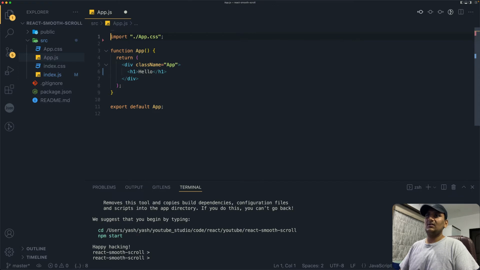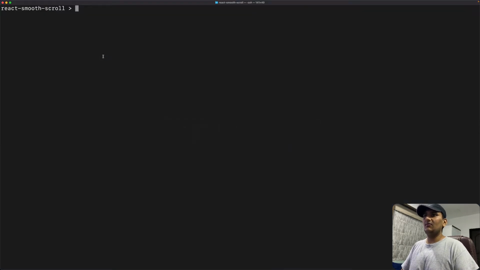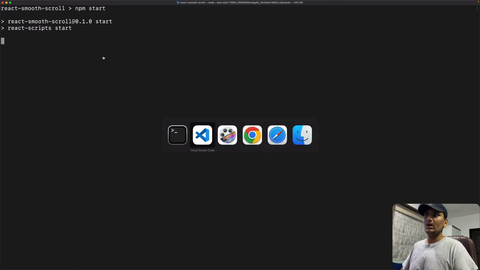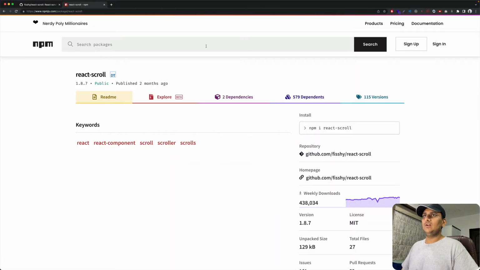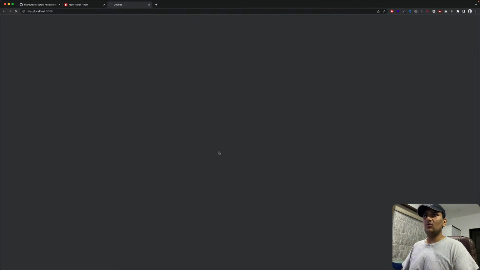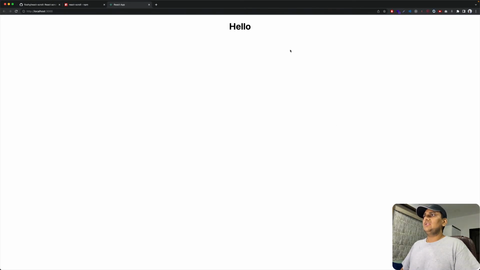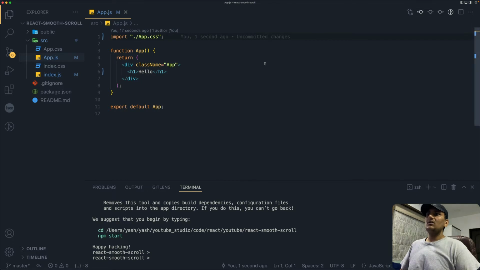Remove this and save. And I have a terminal opened up at the same folder location, so I'll just start the server and go to our Google Chrome, and it's loading and it says hello. Okay, now let's go back to app.js and let's start by implementing our header first.